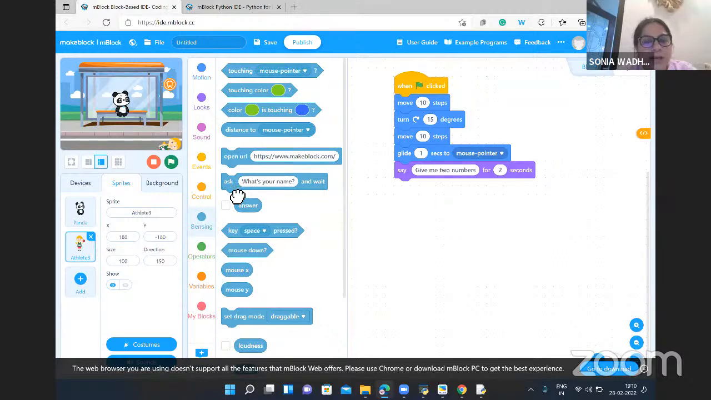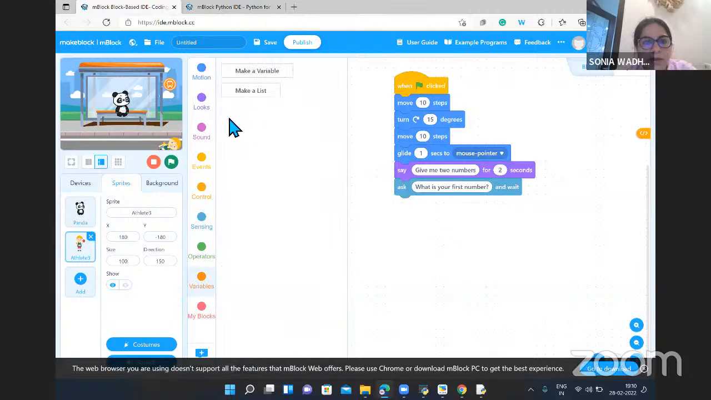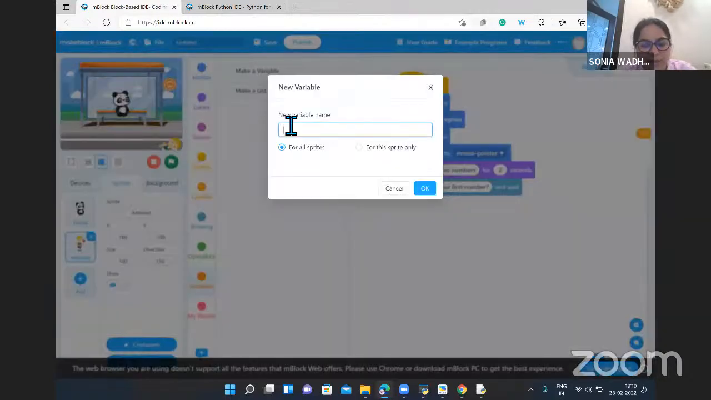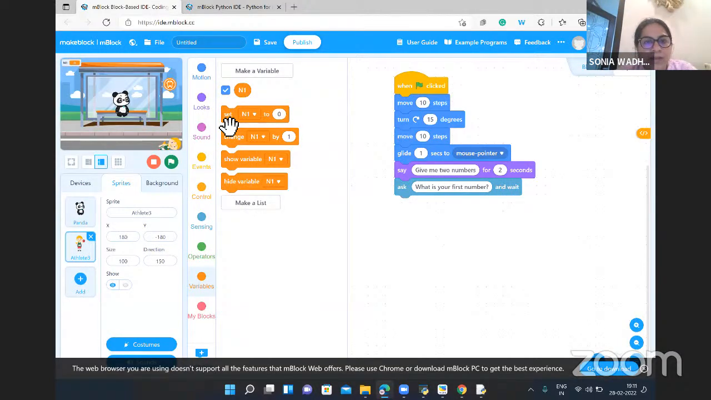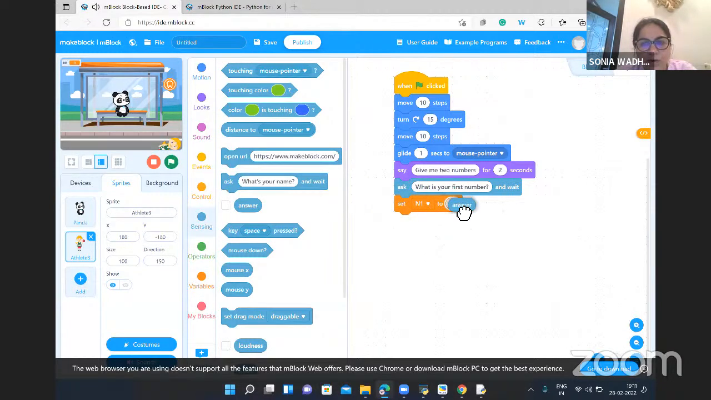For example, I can even say, what is your first number? And then I wish to take that number in a variable. So I'll make a variable and I'll name this variable as N1 and I'll say okay. And then I'll set variable N1 to answer. So whatever is the answer of the first user's question, I want that answer to come in N1.